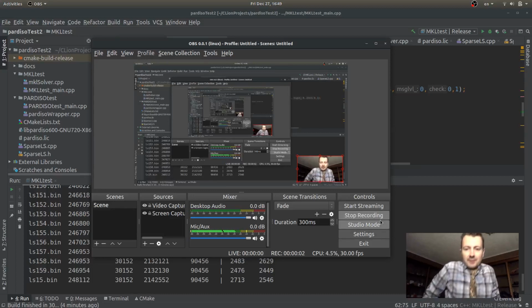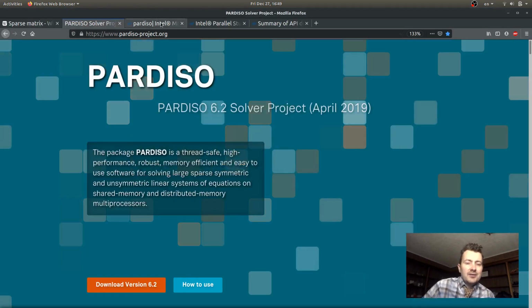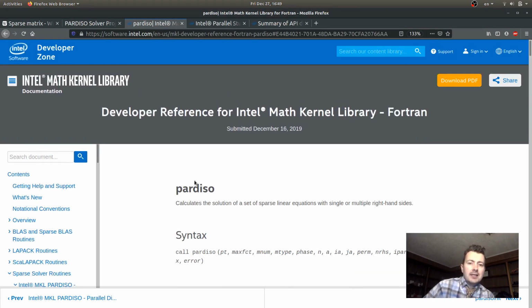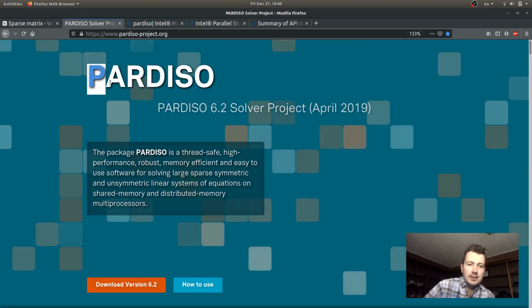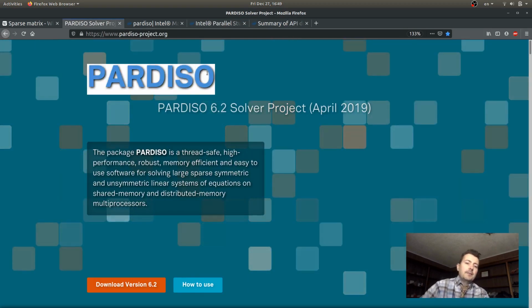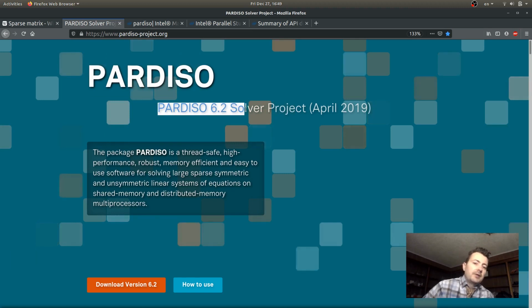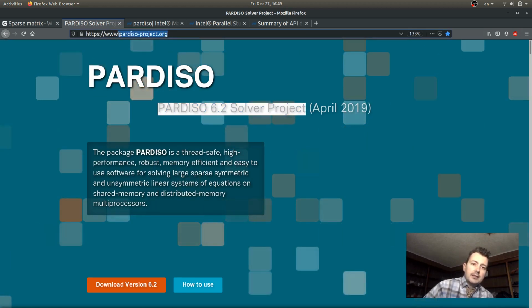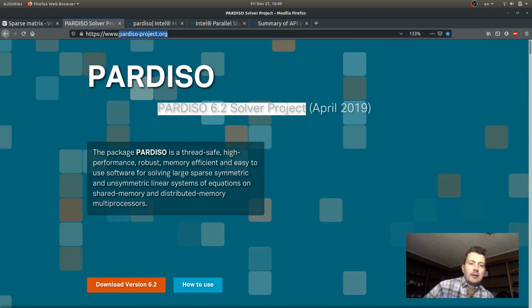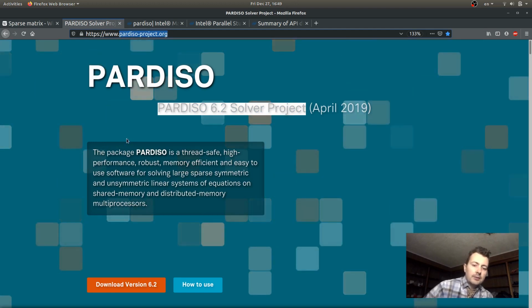Hi guys, we're gonna compare linear solvers today. Yay! There's two pieces of software. One is Intel Math Kernel Library Pardiso solver. It's part of the Intel Parallel Studio. The other one is a separate project with the same name, originally developed by the same authors, but now it's a different standalone library from Pardiso-project.org.